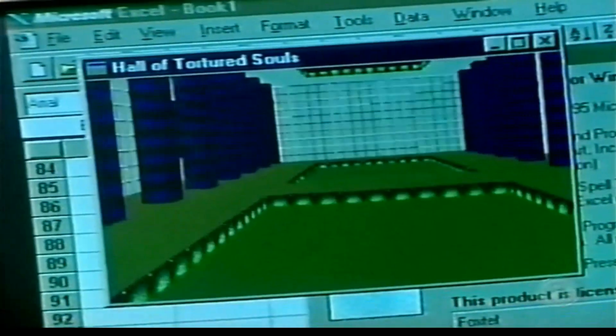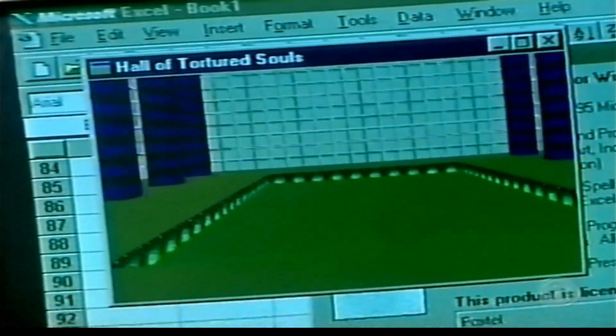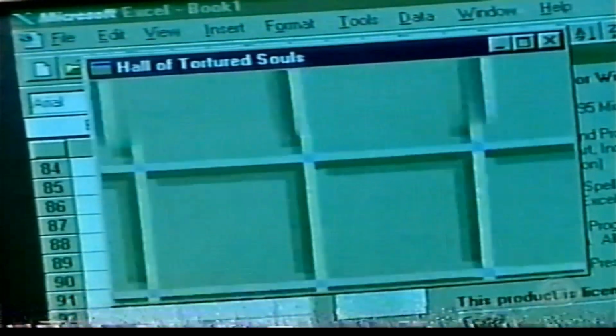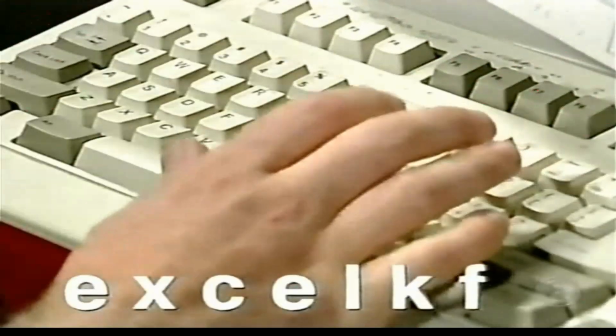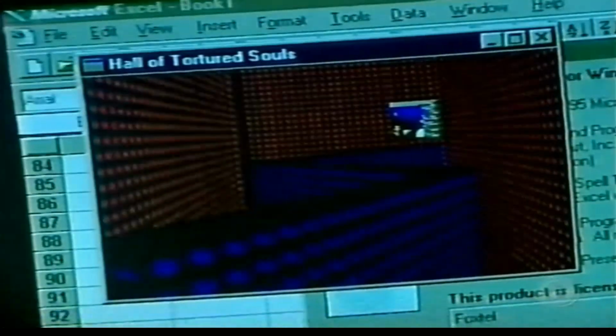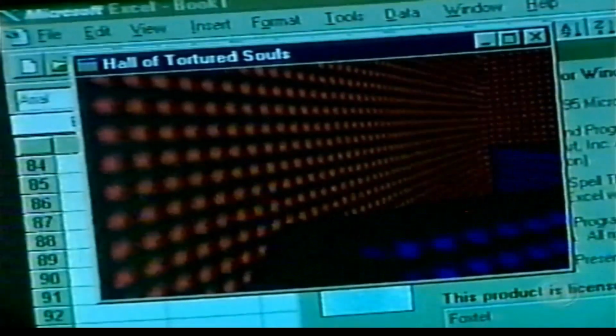Down the stairs and you'll see a grey wall looming directly in front of you. Walk right up to the wall till a massive solid grey fills your screen. Then type the letters EXCEKFA and you'll find yourself on a slender zigzag pathway.